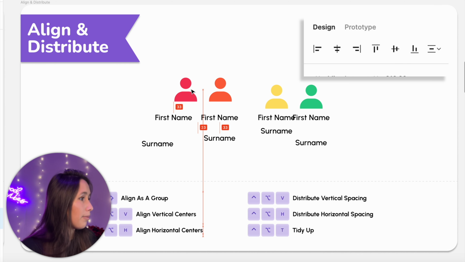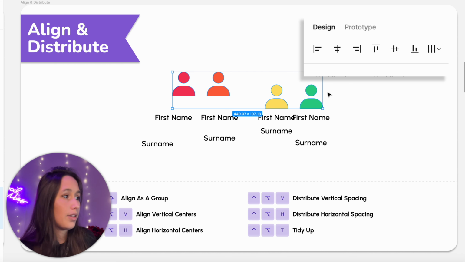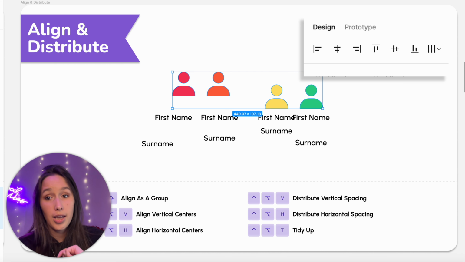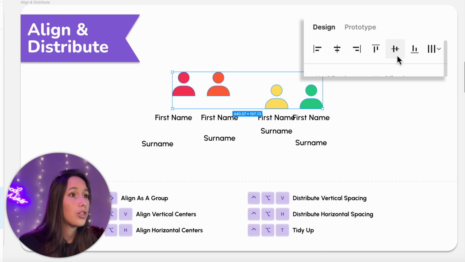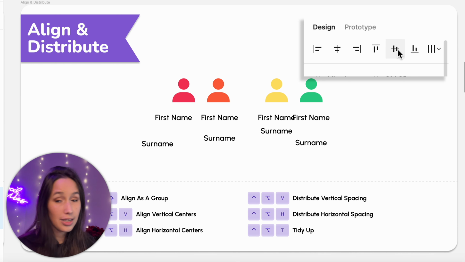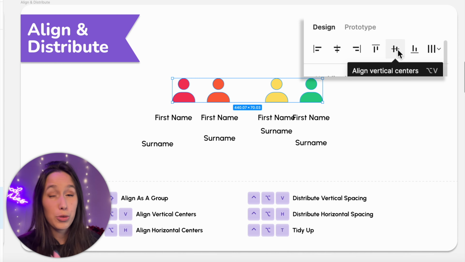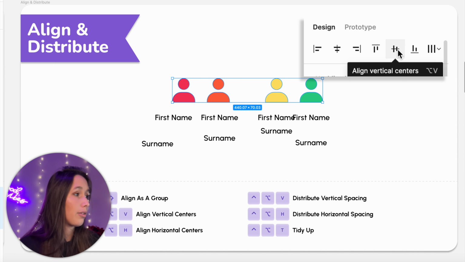So if I just bring them back here, and let's say I want to align all of these elements to each other, and I want to align them to their vertical centers. So I'll just click over here on vertical centers. The keyboard shortcut for this is Option V.